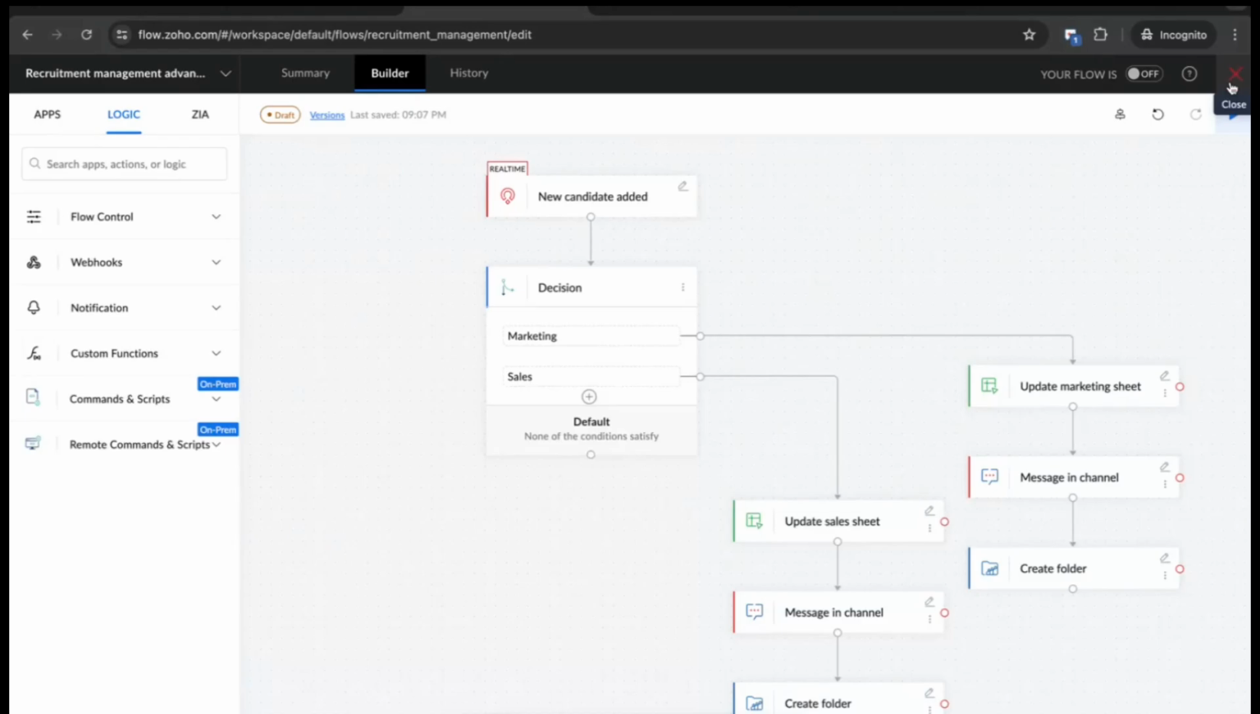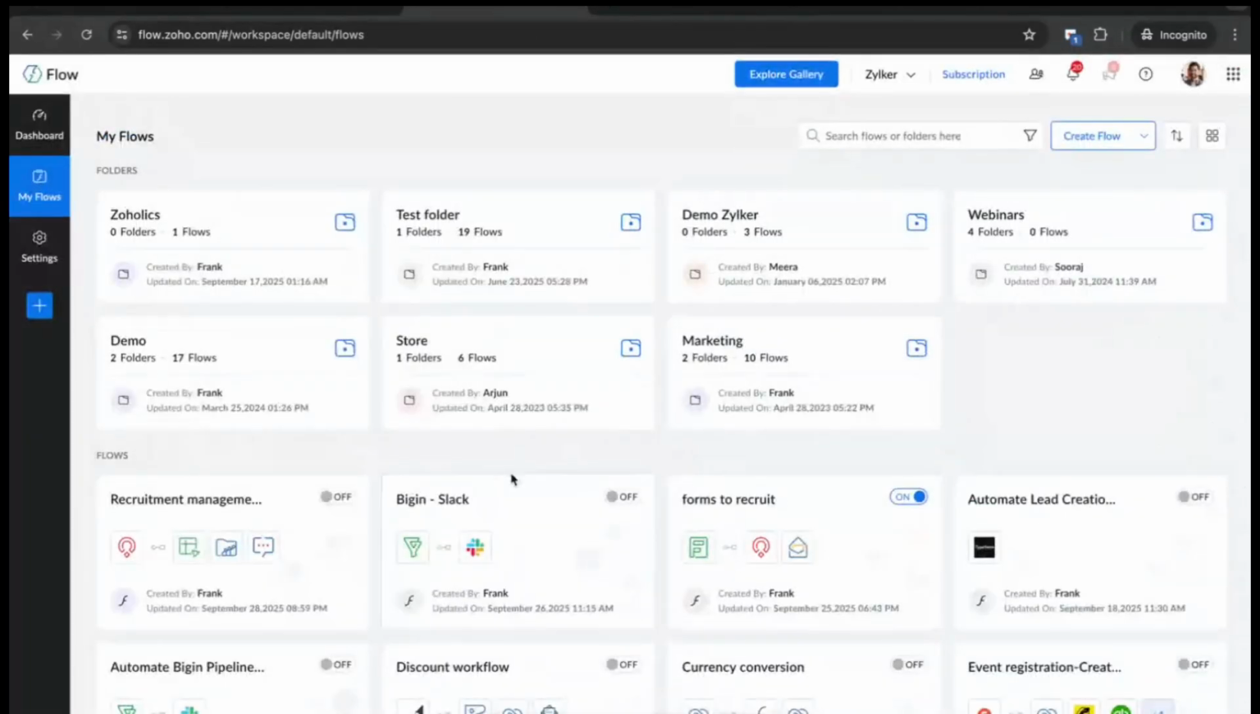So that's about it. That's how Zoho Flow works. That's how you can integrate your applications together and streamline all your operations. You get to manage all your integrations in one place, helping you have one single platform for all your integrations.